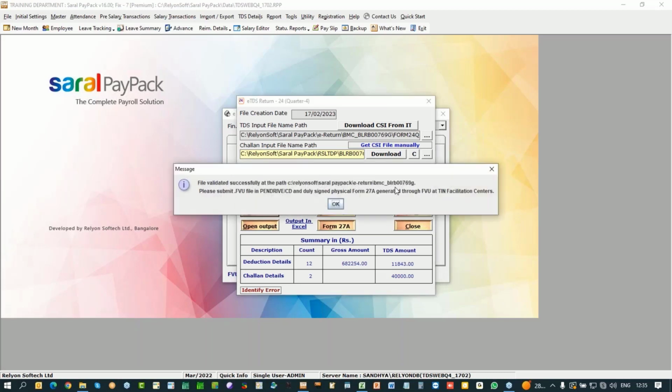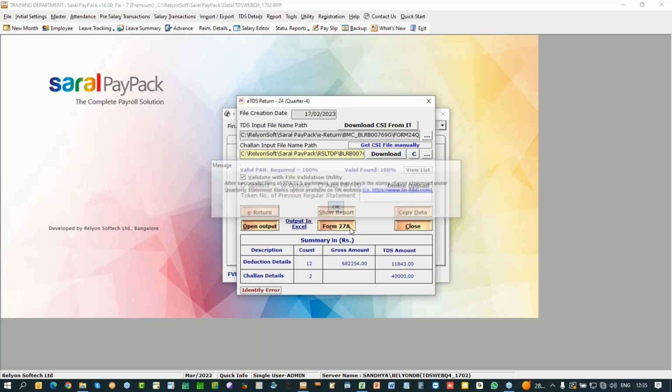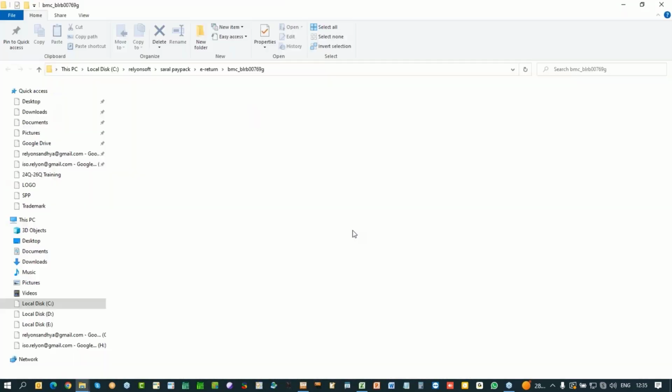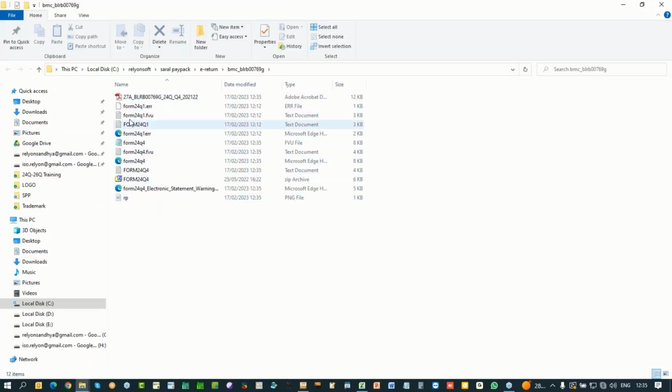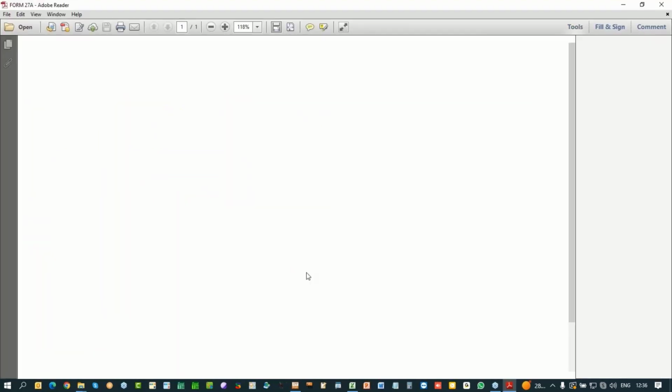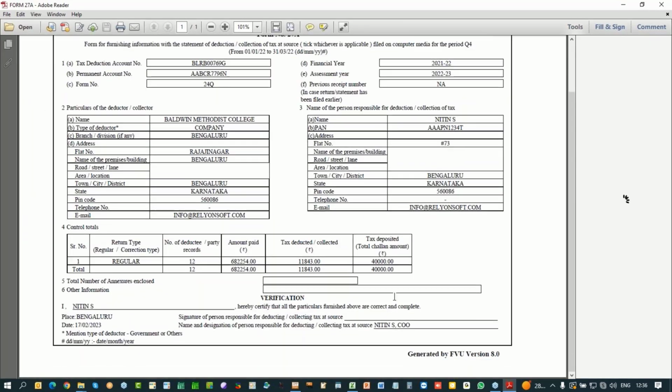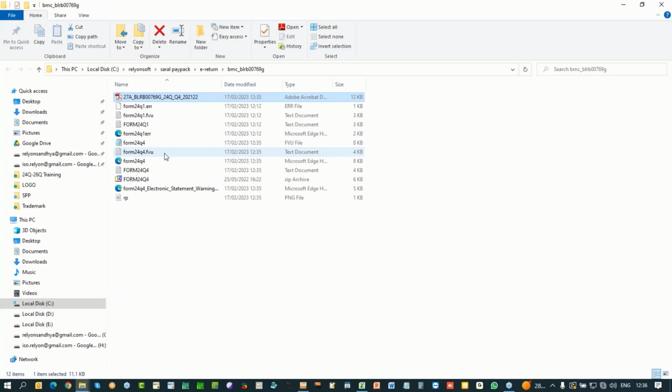Okay, so you have to get the file validated successfully. Once the file is validated successfully, next you will be receiving all these files. So here, if you are doing a TIN-FC filing, then you have to take a printout of form 27A, and whoever has been given as the authorized signatory has to put a seal and sign on it. Along with the FVU file, they have to submit it at the TIN-FC.